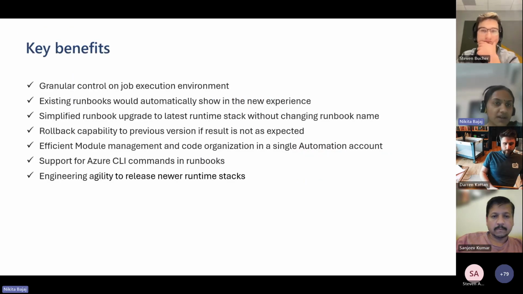So let me just quickly cover what have been the key benefits of this feature. Now you have complete control over the job execution environment, because now you can define the language, the runtime version, as well as all the modules that are required at runtime. As I mentioned earlier, all your existing runbooks would continue to show in the new experience. The upgrade becomes very simple to the latest runtime version. There is no change in the runbook required. You can continue to manage it within the same automation account.